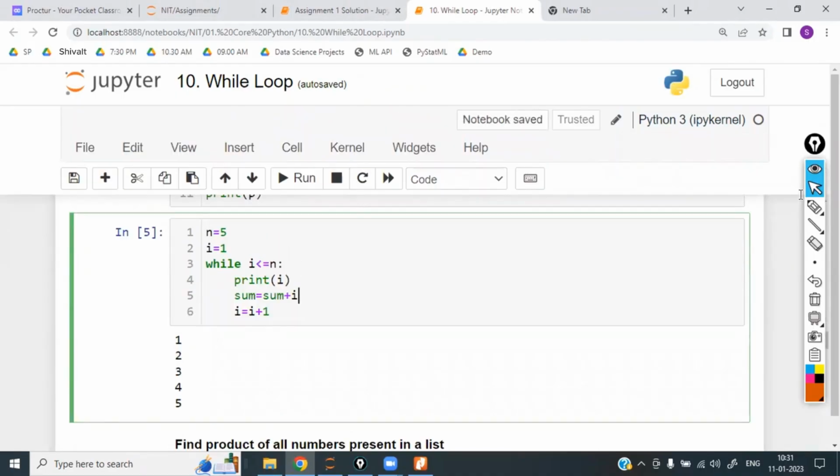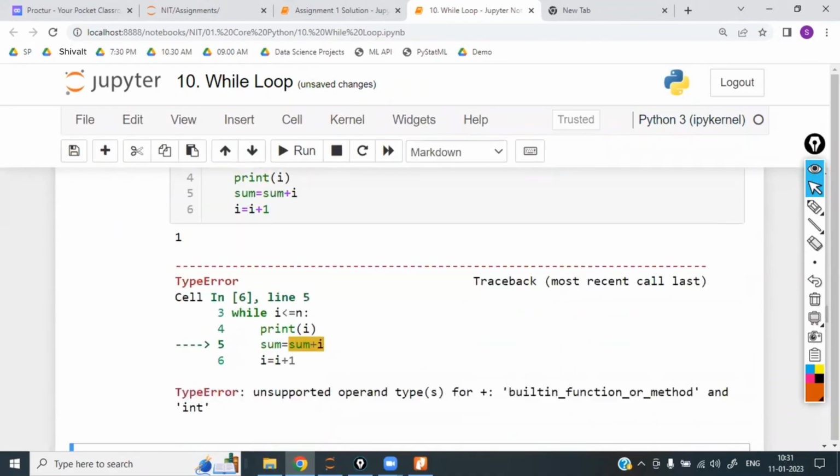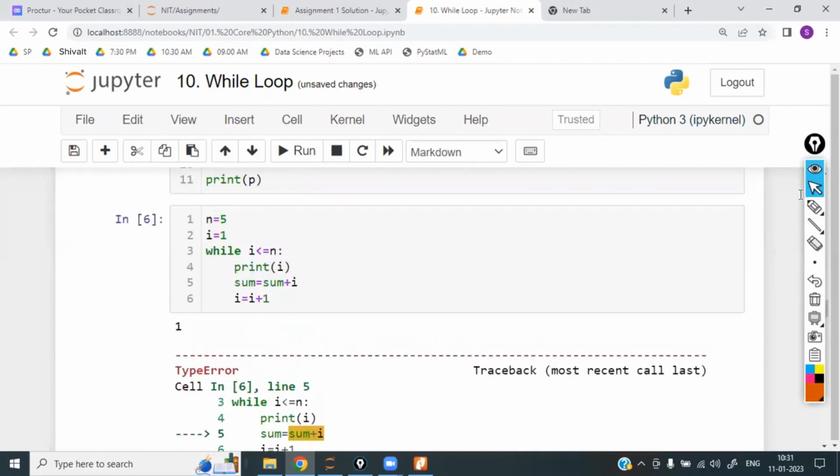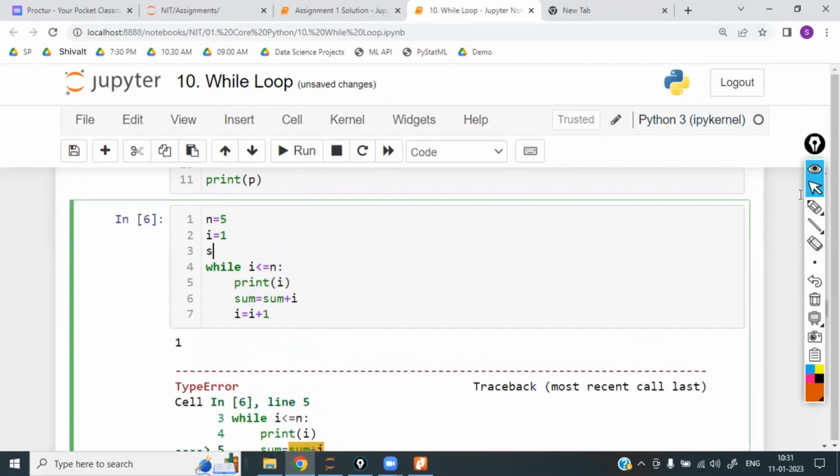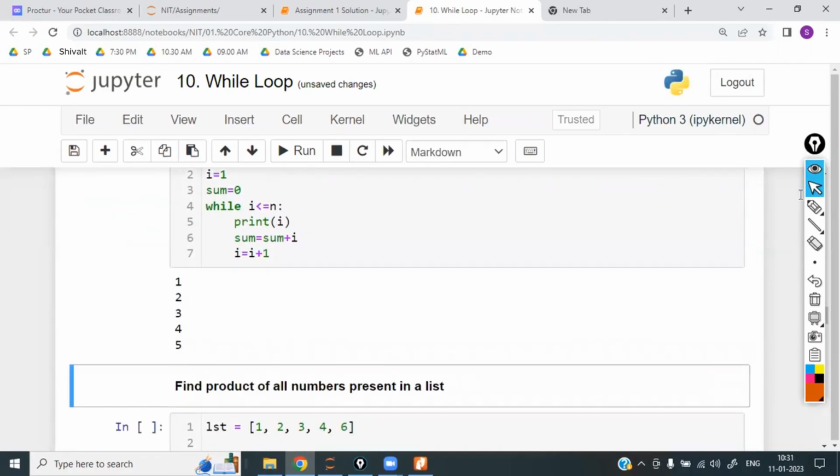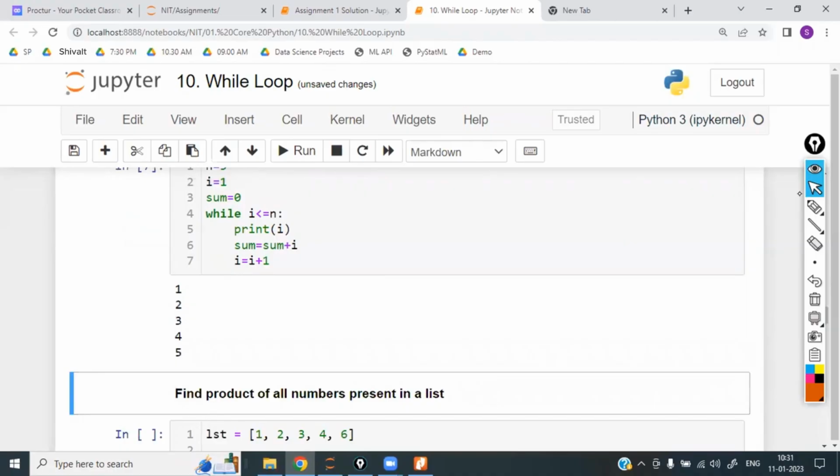And if I execute the code, it will throw the error because sum is not defined. What is sum? First, you have to write the sum. Sum is equal to 0. You have to start with 0. Now it is going to execute with respect to sum is equal to sum plus I.